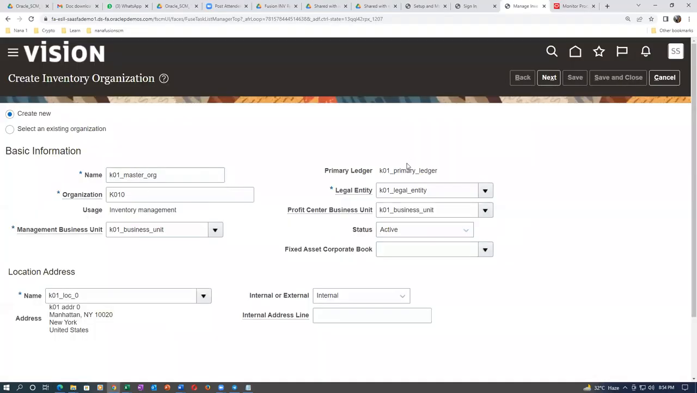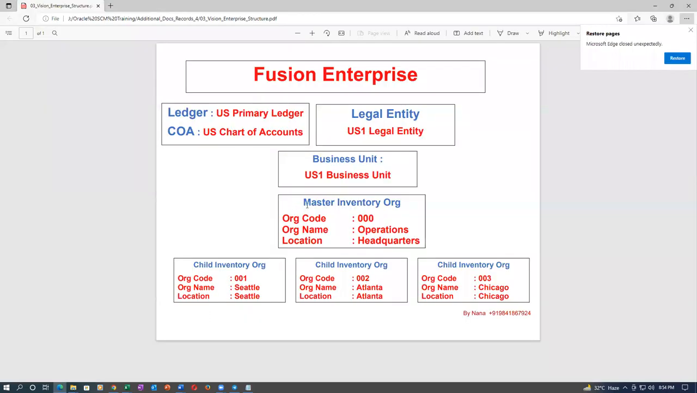So having done this, what happens? They click on next. I have just one question related to this. At setup level, how are we differentiating child org and master org? Yeah, that is the next thing. How to make it a master org or a child org, how to create an inventory org as a master org or as a child org, I'm going to explain now. That is the next step.